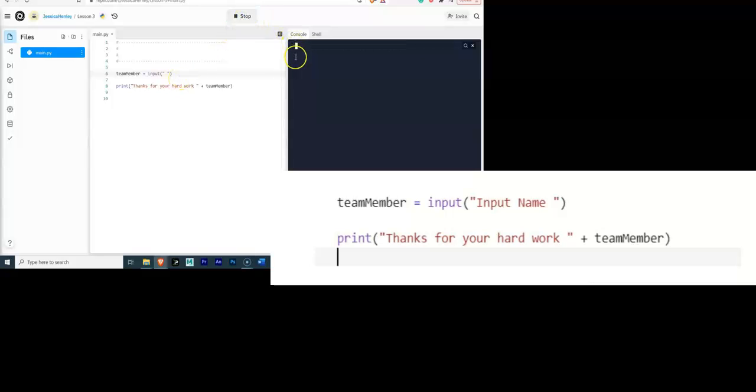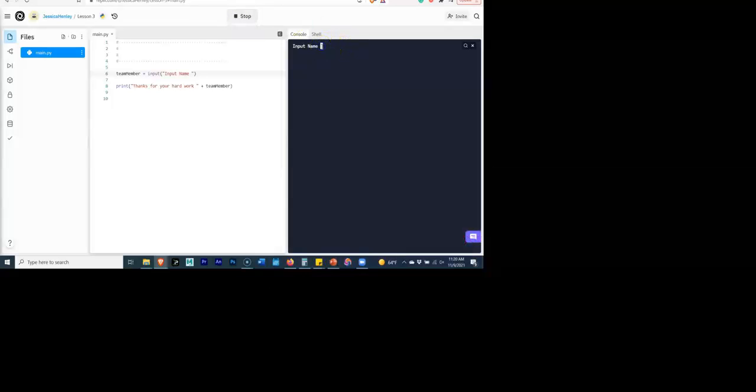But say if I want to be able to put in my own message, what I can say here is, if you look carefully, I changed the line. So I can say team member equals, and then put input, parentheses, and I can put input name, because say if I want to just put my own name each time. I may not want to put Kyle each time. Maybe I want a different name. But in this case, I'll use Kyle. But you can see it says, "Thanks for your hard work, Kyle."